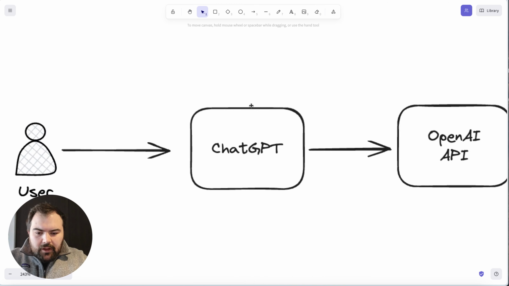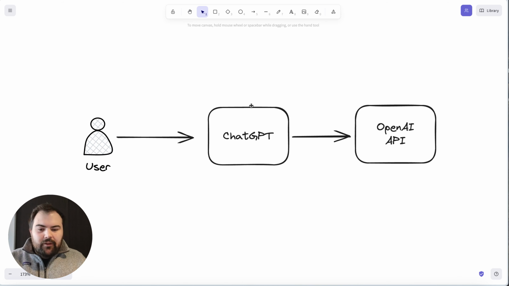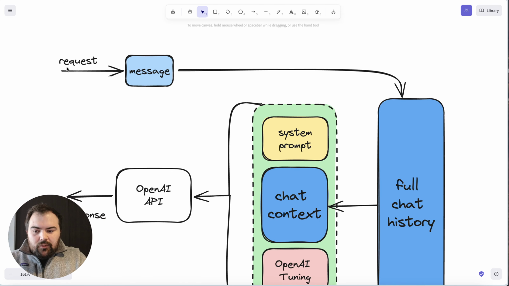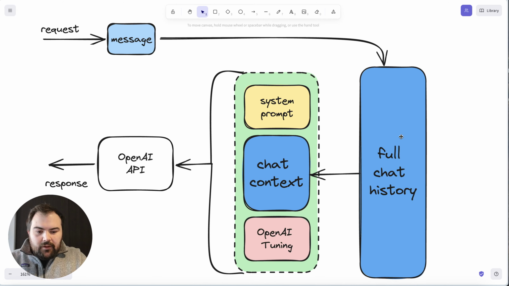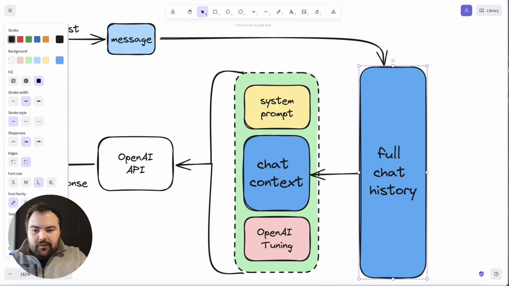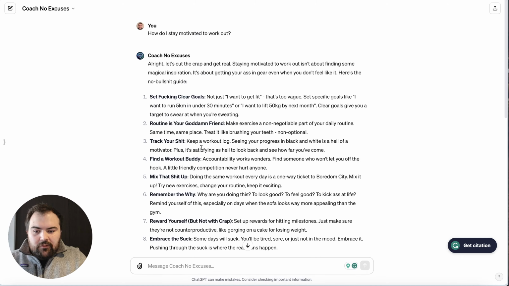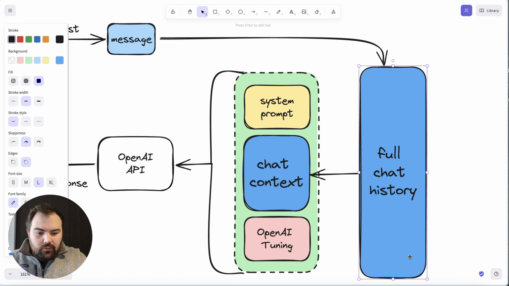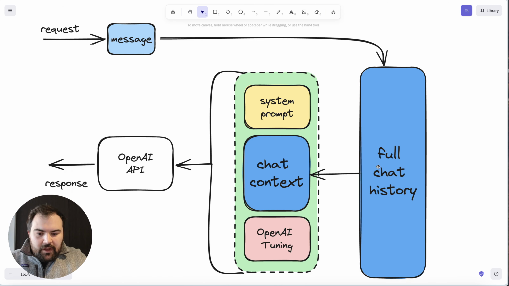So first off, if we think about how this works, a user goes to ChatGPT, they make a request, they type something in, and that talks to OpenAI's API, right? Effectively, you send a message that goes into your full chat history, the whole history of the conversation that you've been having. So whenever you type a new message in here, that gets added onto the full context of what the conversation has been so far.